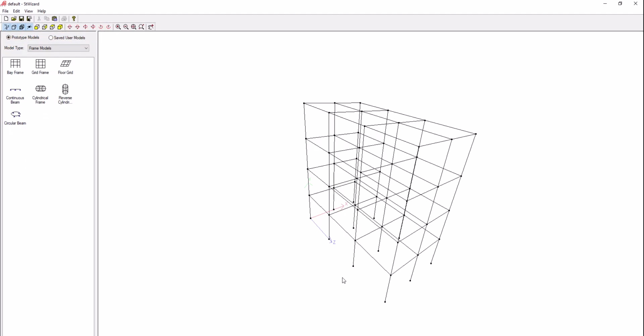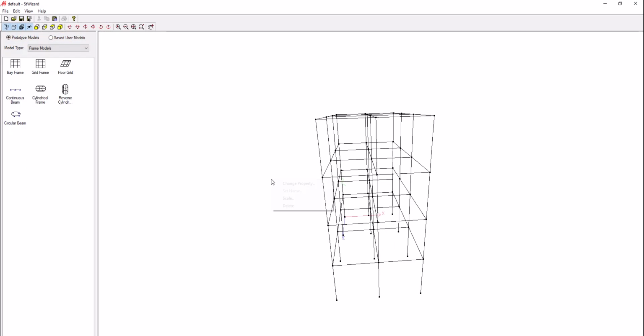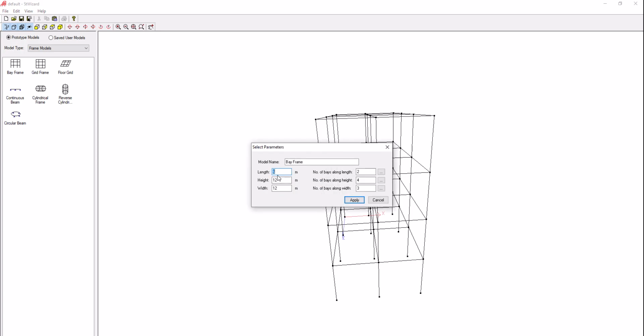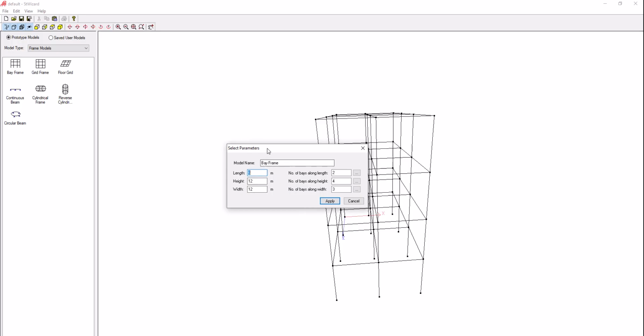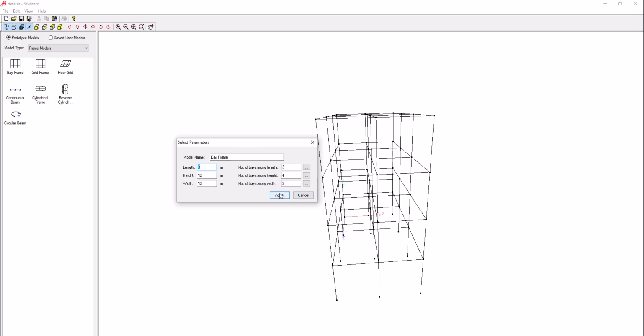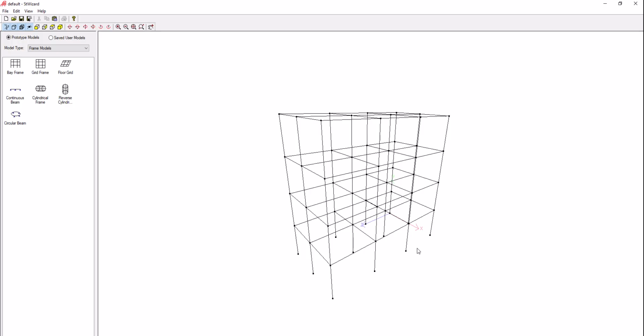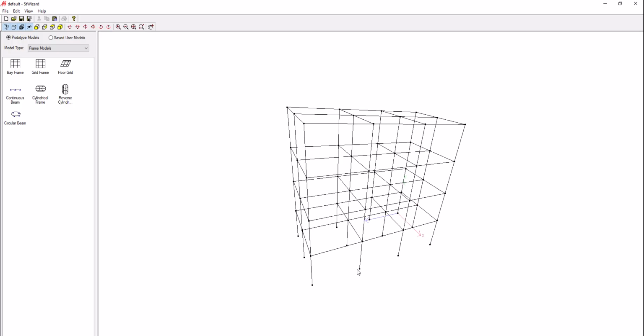So now you can see here, 6 meter in length, so we have 2 bays, each of 3 meter. In height it is 4 number of bays, so each will be 3 meter in height. So in width it is 3 number of bays, so there will be 4 number of bays in each direction.